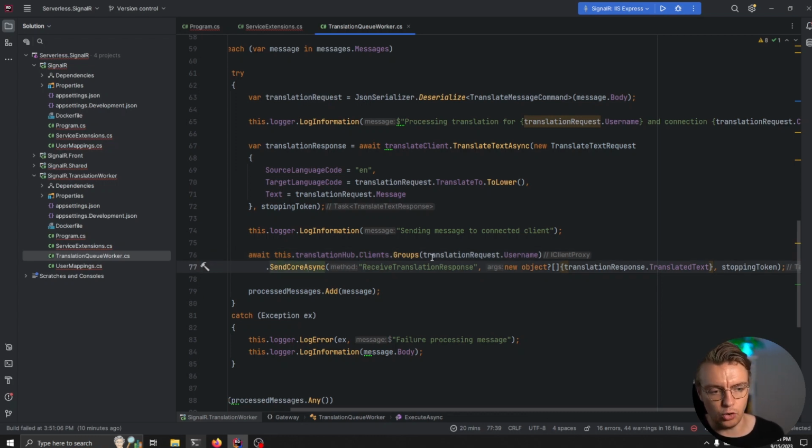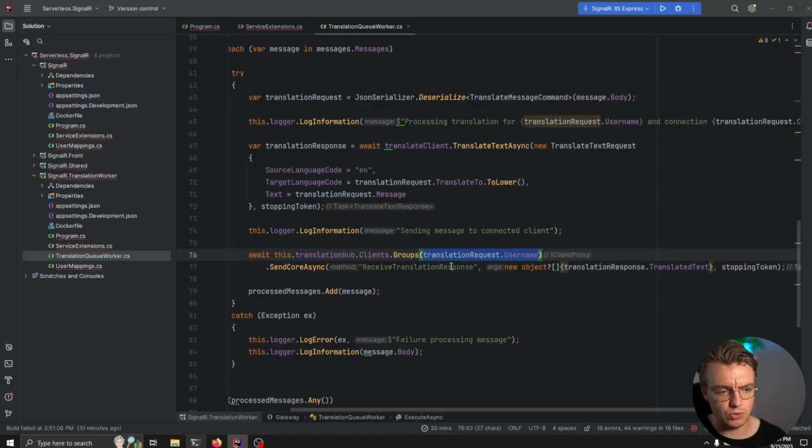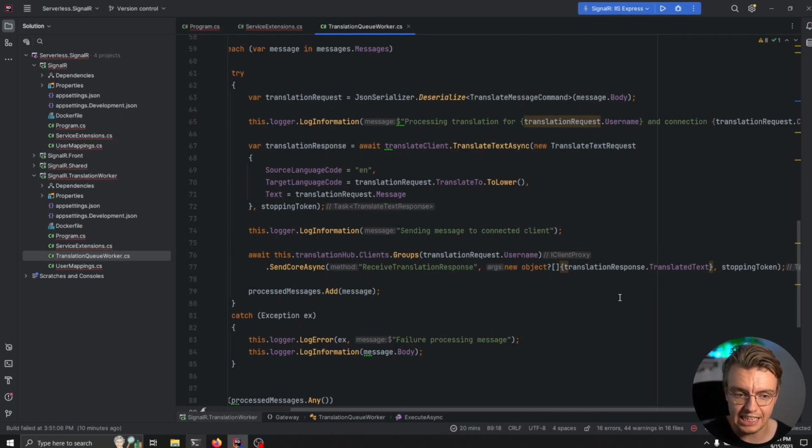And it uses this SendCoreAsync. We use the username that was passed in the request. You see, if you remember, I've logged in as James. Then it receives the response and sends that translated response back to all the connected clients who are connected as James. Simple, right?